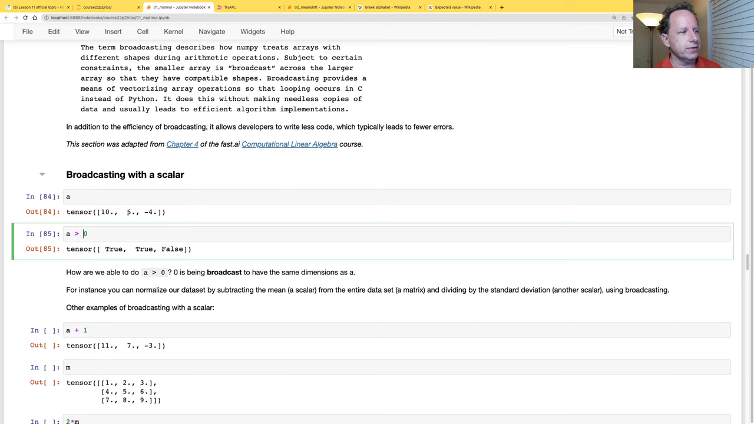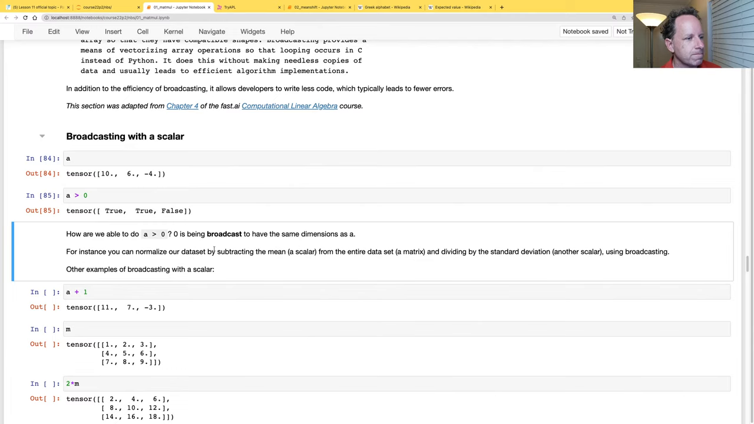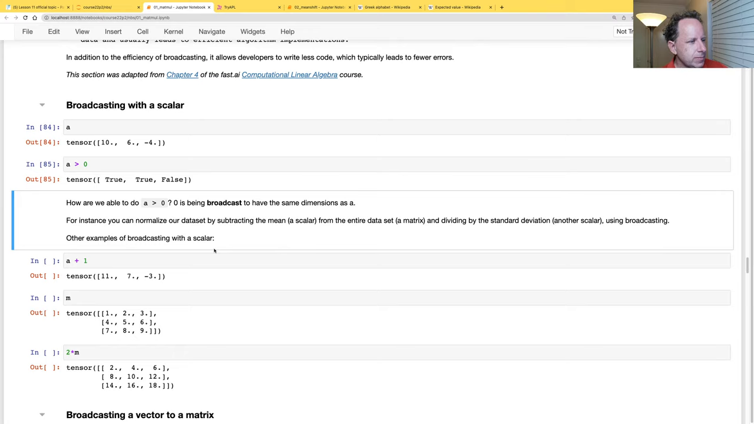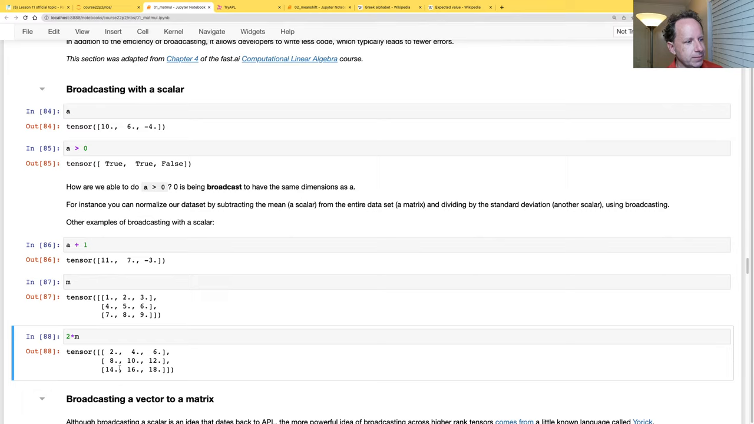And APL does exactly the same thing. A is less than 5. So 0, 0, 1. So same idea. So we can do plus with a scalar, and we can do exactly the same thing with higher than rank one. So two times a matrix is just going to do two, is going to be broadcast across all the rows and all the columns.